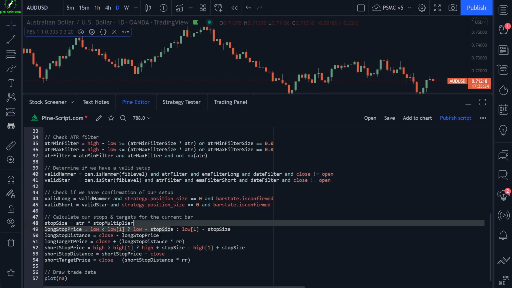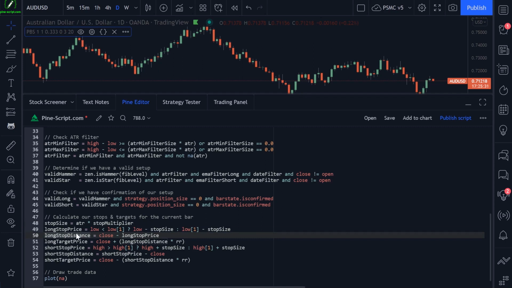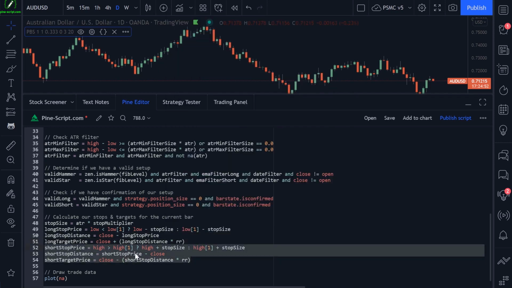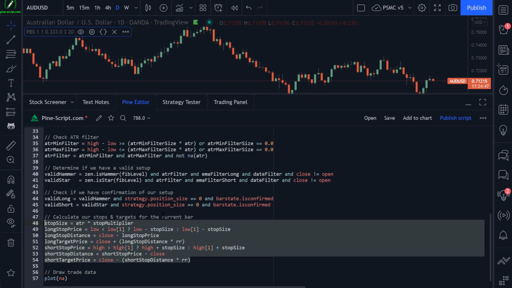And then the next thing we do is calculate our long stop distance in pips by subtracting the long stop price from the closing price. That gives us our distance from our entry. Let's say we entered on this bar here for whatever reason, and we had a 10 pip stop loss that put our stop loss here. Then once we calculate that distance and we have 10 pips, we can add that or subtract it, in the case of a short trade, from our entry to get the same distance, a one-to-one risk-reward profile, multiplied by our risk-reward profile in the settings menu. And then we do the same thing for our short trades. So this code here calculates our stops and targets for the current bar.